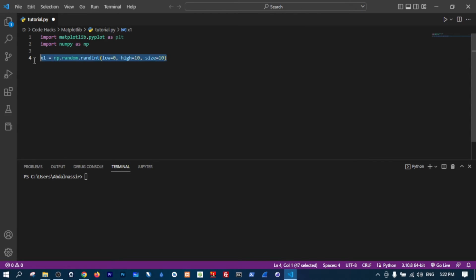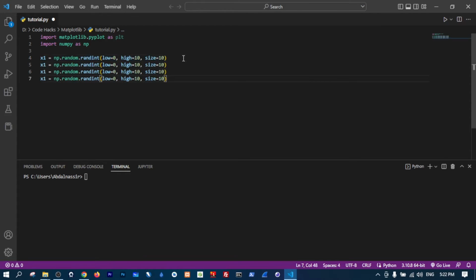I will just copy this line, and here we will have x1, y1. This will be x2, y2. And I will keep everything else unchanged. Now we just need to plot.